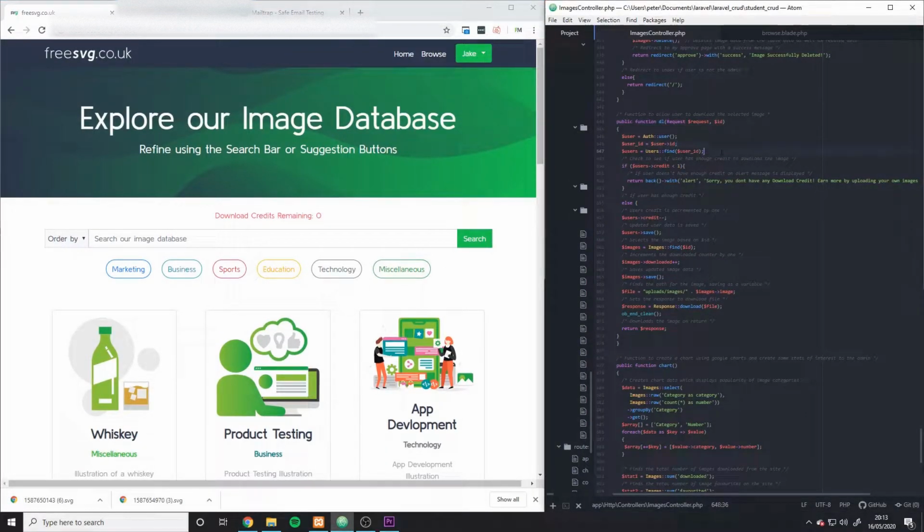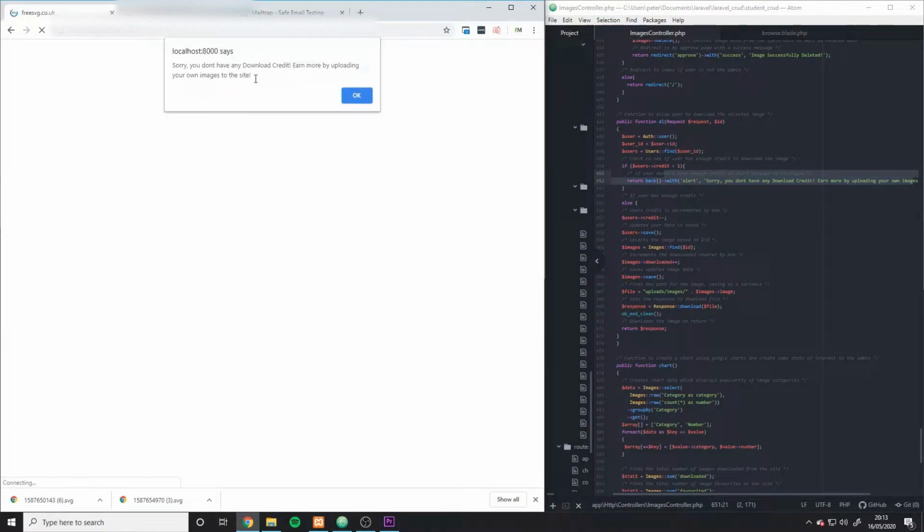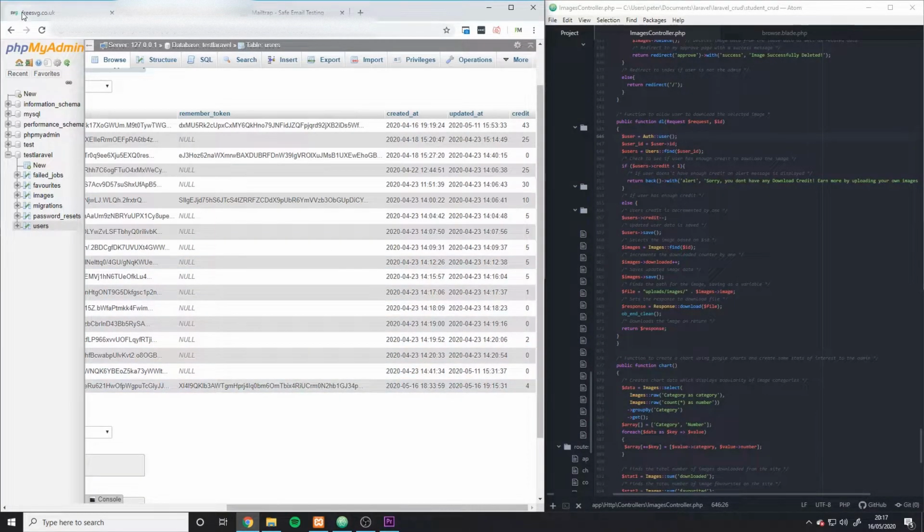This function finds the ID of the current user using Laravel's authentication system. A check is then carried out to check if the current user hasn't got any download credits. If this returns true, an alert is displayed advising the user on how they can earn more credits. If the user does have credits remaining, however, a number of actions are triggered.